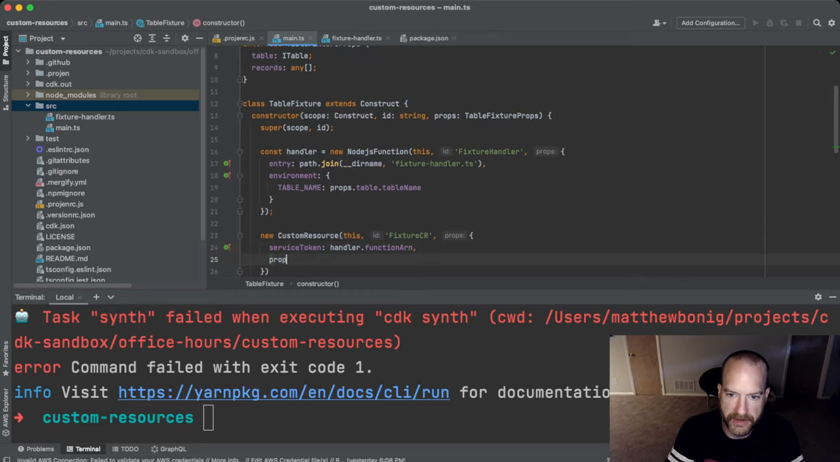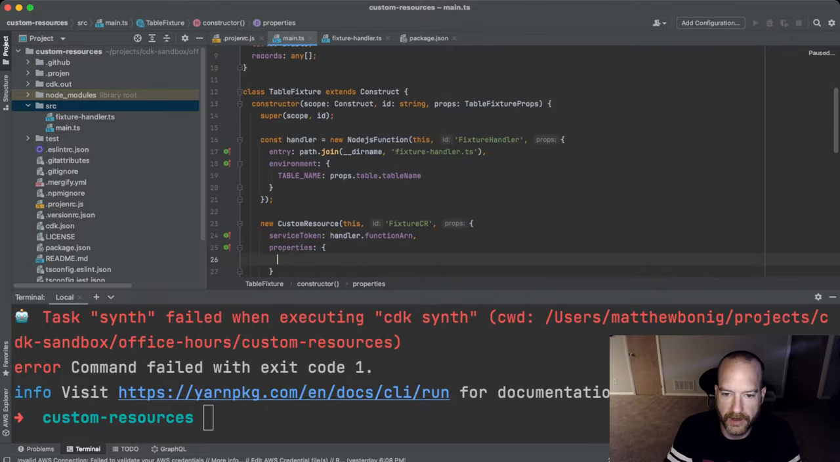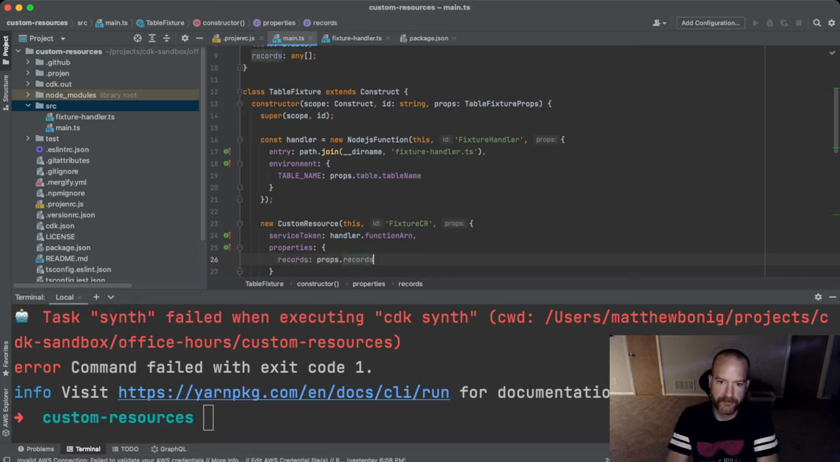As our properties, we're actually just gonna give it the records. So we'll say the records we wanna deal with is our props.records. Now, one thing to keep in mind about this is when we're dealing with this fixture, these records are probably going to be fairly small in size, not going to be dealing with potentially many, many kilobytes of records, to put it out there.